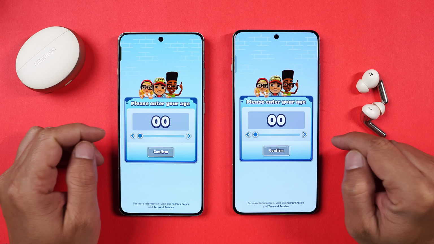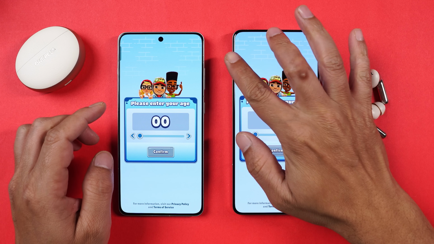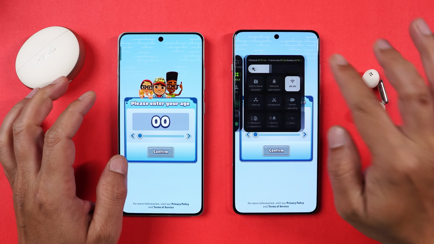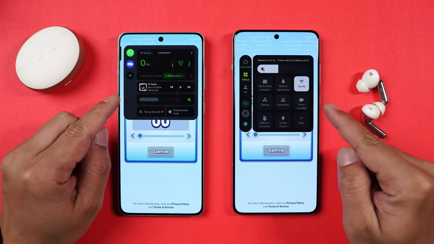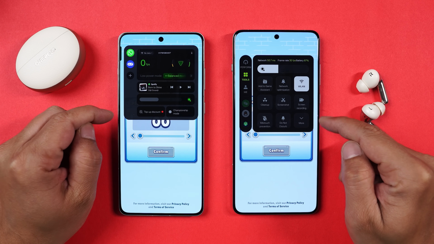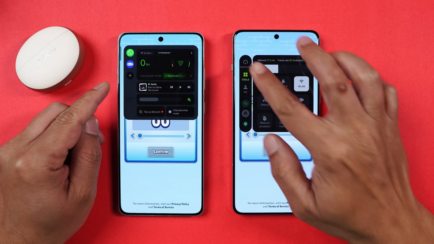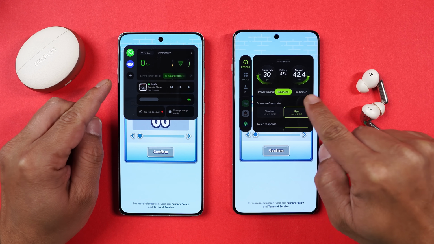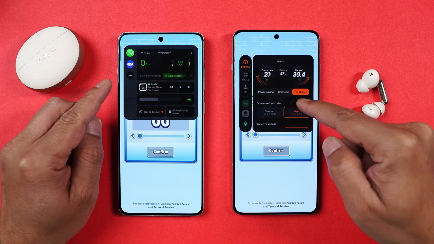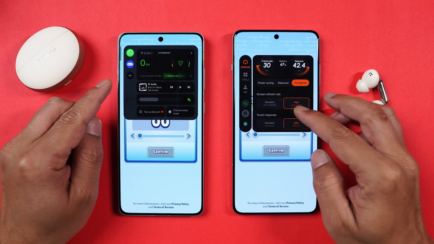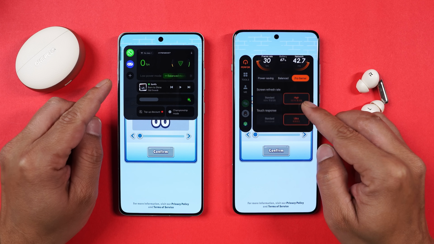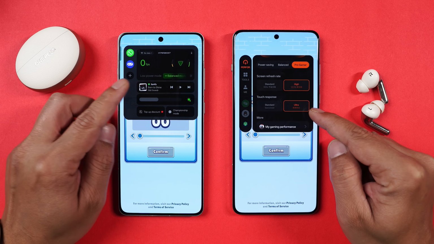One change which I noticed is in the gaming dashboard. Now we have an updated version of the gaming dashboard. Let me compare it with the previous one. The UI is also completely revamped. It looks similar to ColorOS. We have the performance mode, which includes the same power saving, balance and pro gamer mode. But you can still make changes in things like refresh rate, you can set it to 120 Hz, touch response to ultra and other things.